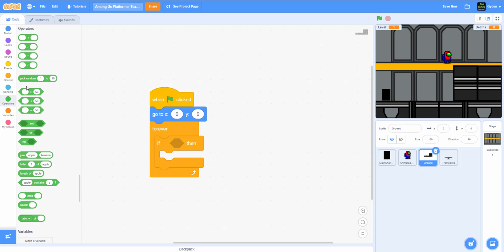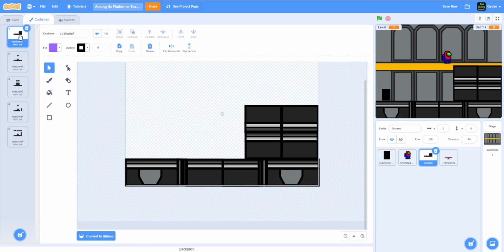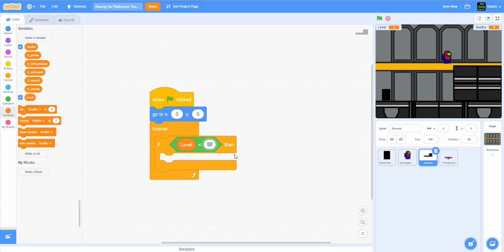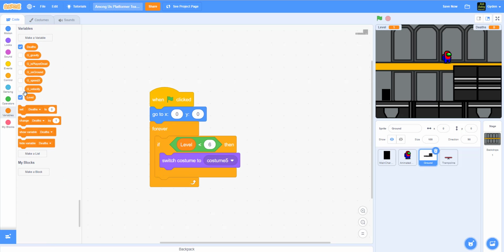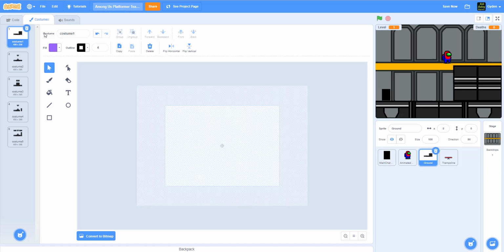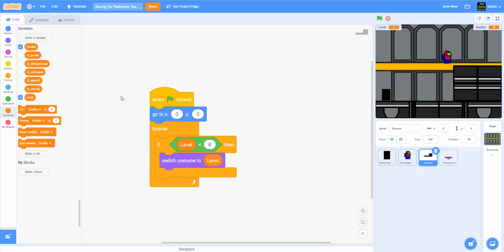So you say if level is less than, we're doing 1, right? So start with 1, 2, 3, 4, 5. So we say less than 5, or less than 6, sorry. We want to switch to number 5, right? So less than 6, then we say switch the costume to the level. So level will be 1, so it will go to 1, 2, 3, 4, 5. Okay, so that's what we have.